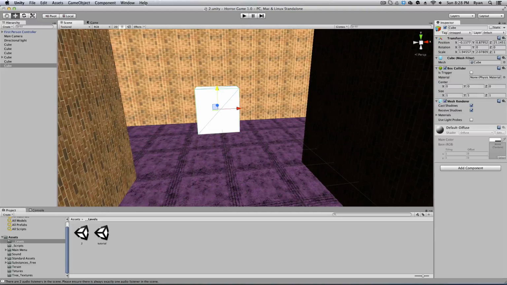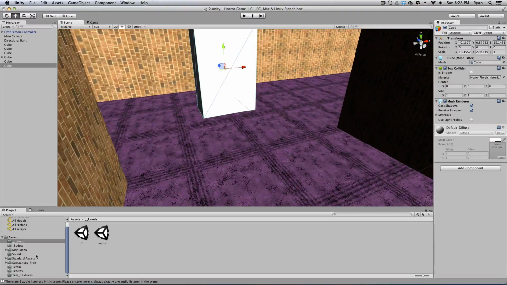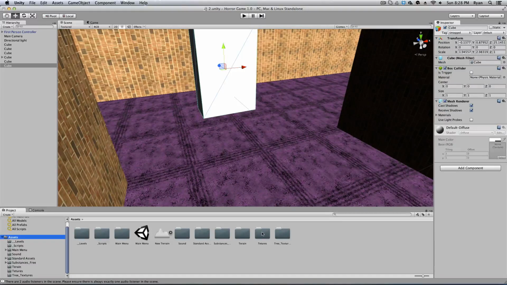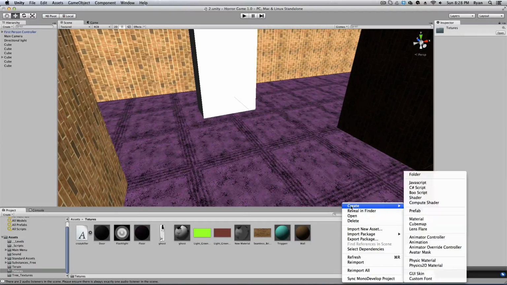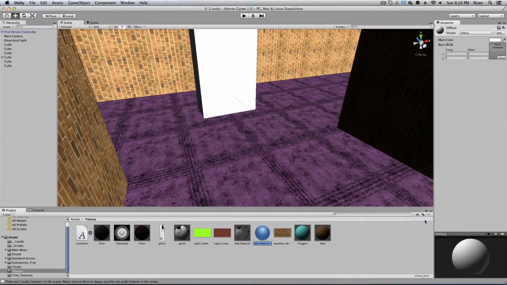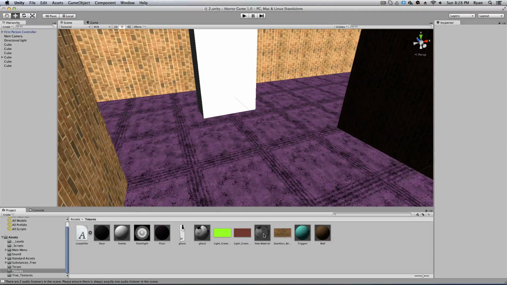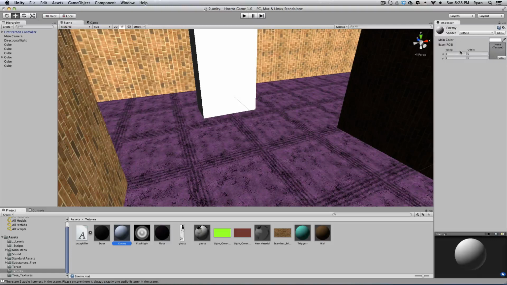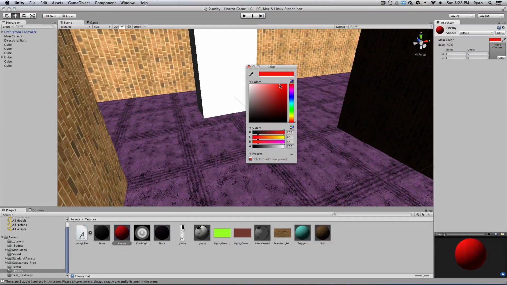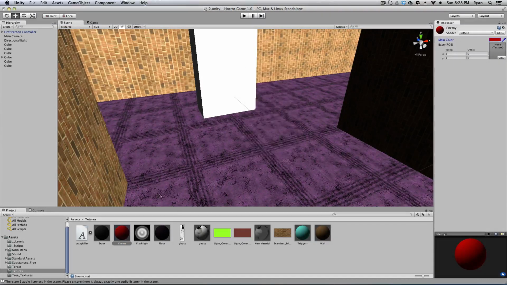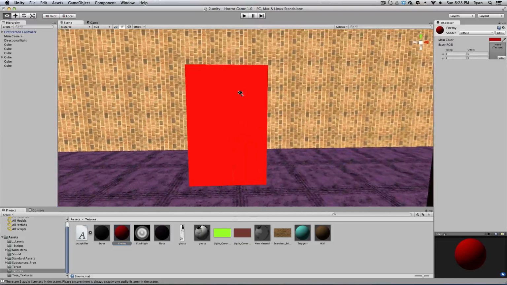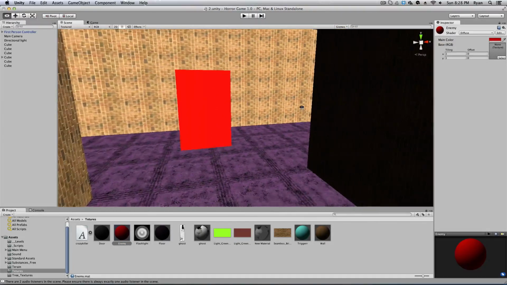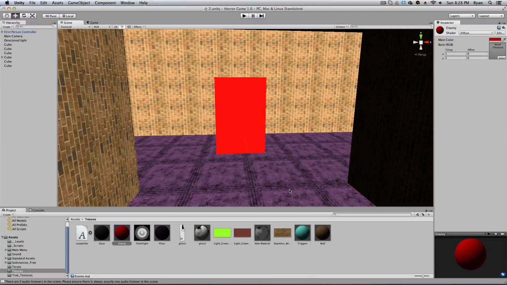So we have this red cube, and let me make a texture for it. Textures, Create, Material, name it enemy, and click on the enemy, make it red, because enemies are always red, and drag it on. So that's our enemy, and now let me make the script.